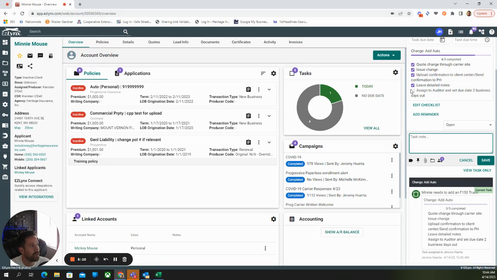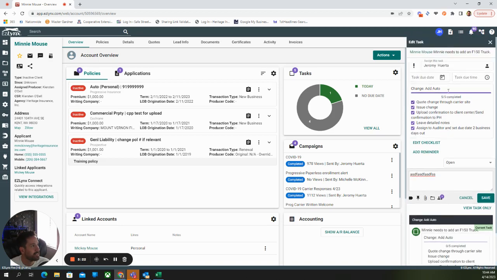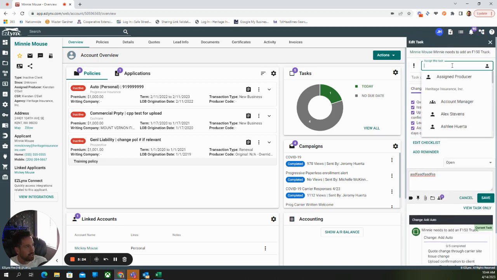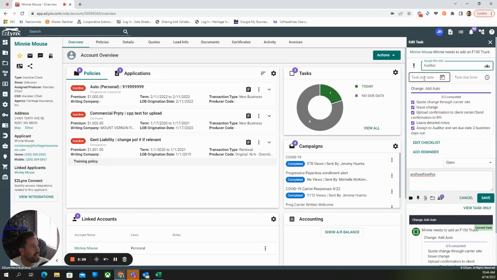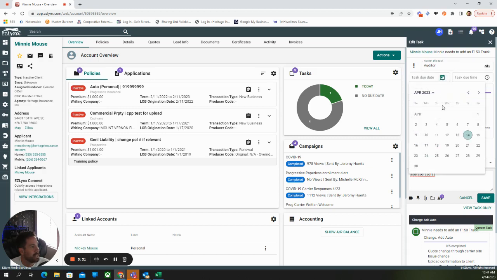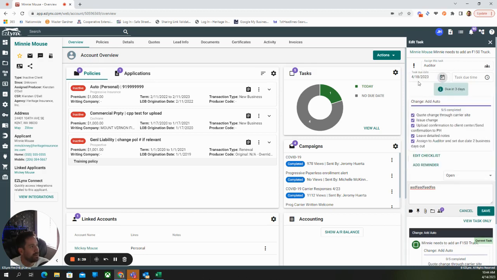And then at that point, you can see the last step in the checklist is assign to auditor and set due date 2 business days out. So you've left your notes here, so you can check that box, right? And then you come up here and you delete your name and just start typing auditor. And then for the task due date, 2 business days out. So here we are today, Friday the 14th. We would go 1, 2 business days. So now the 18th. And at that point, we would hit save.